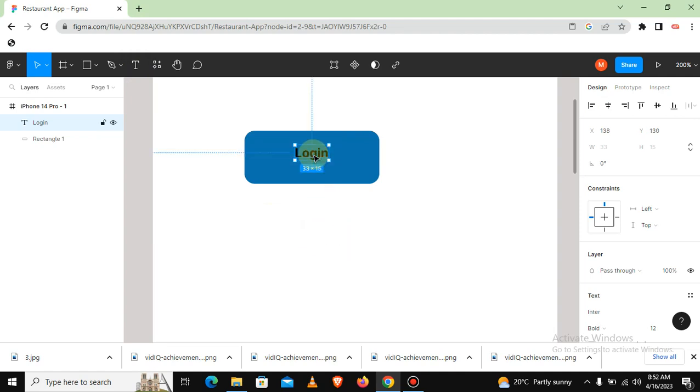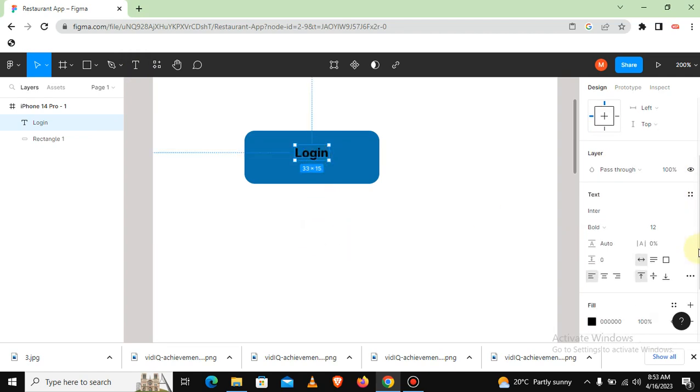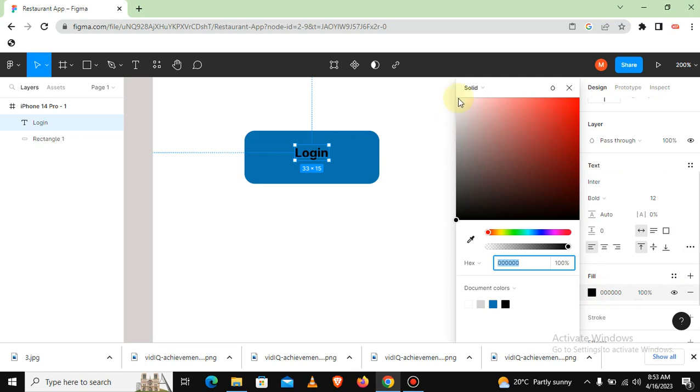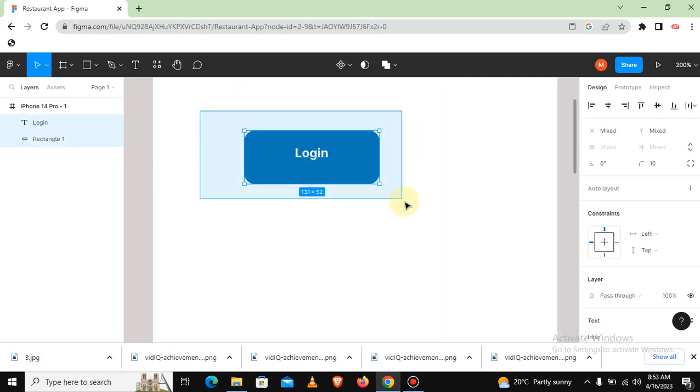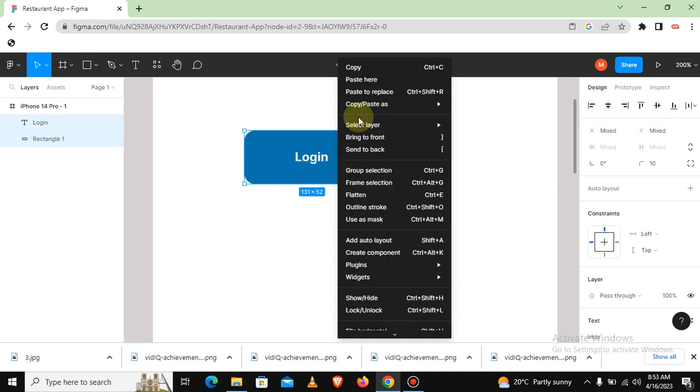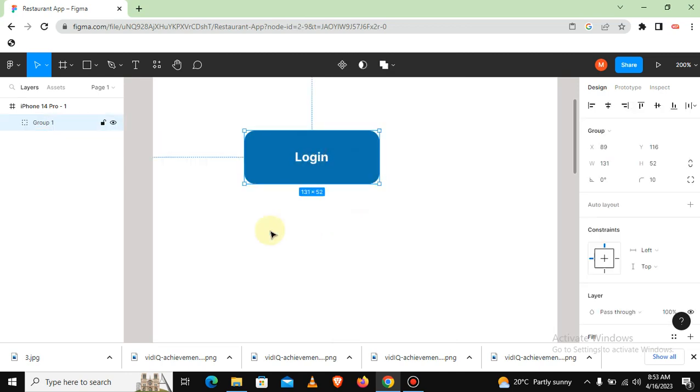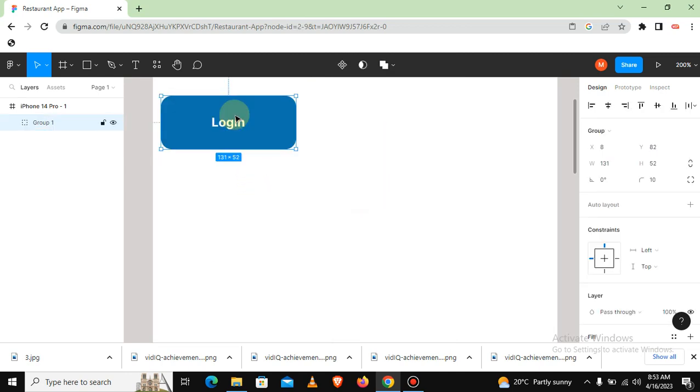Take this text, put it into the center. You will change the color of the text to white so that it can be more visible, and that's it. And then you will highlight everything and center it vertically and center it horizontally. And what's the best thing to do next? You will group it so that you can move it around. And that is it. This looks like a perfect button, but we've got a better way for creating a button.